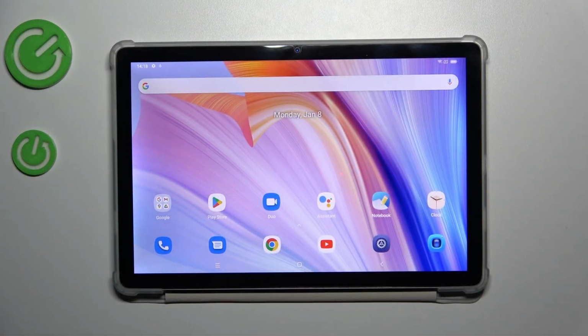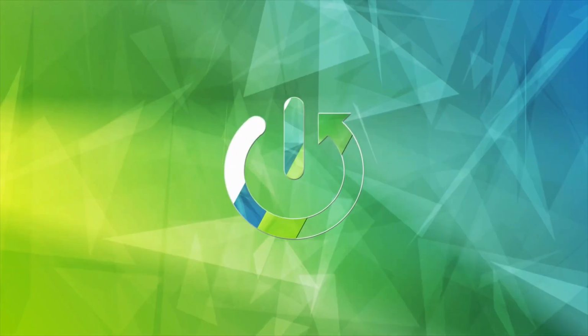Hi everyone, in front of me I've got a BLACKVIEW Tab 12 Pro, and let me share with you how to change the wallpaper on this device.